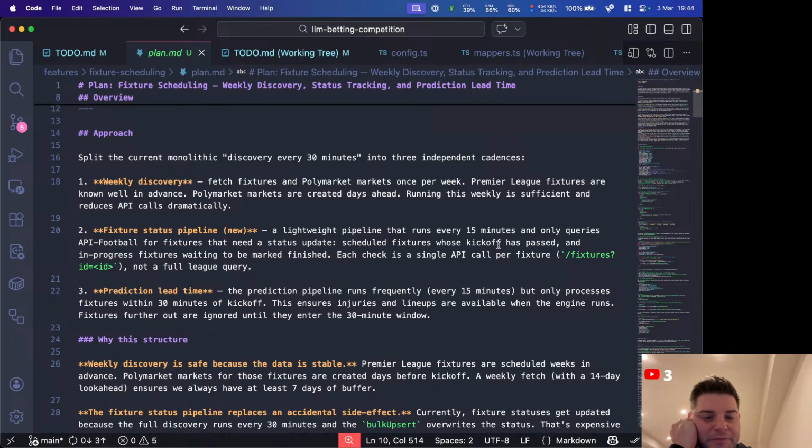Weekly discovery: fetch fixtures and Polymarket markets once per week. Premier League fixtures are known well in advance. Yeah, Polymarket creates them days ahead. That's fine. Fixture status pipeline: this is new. A lightweight pipeline that runs every 15 minutes and only queries API-Football for fixtures that need a status update. Scheduled fixtures whose kickoff has passed and are in progress, and fixtures waiting to be marked finished. Each check is a single API call per fixture. Yeah, okay.